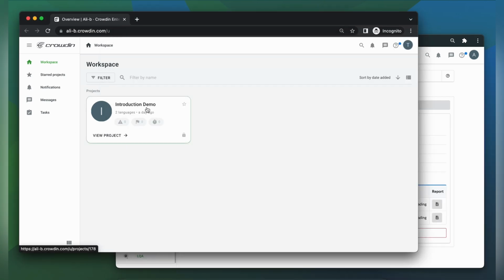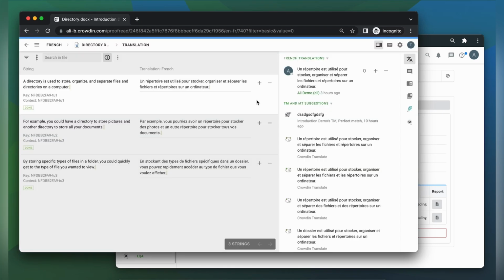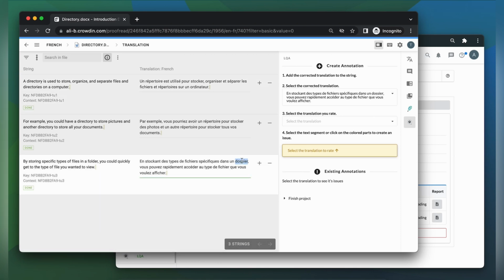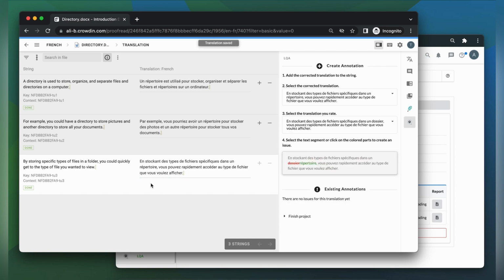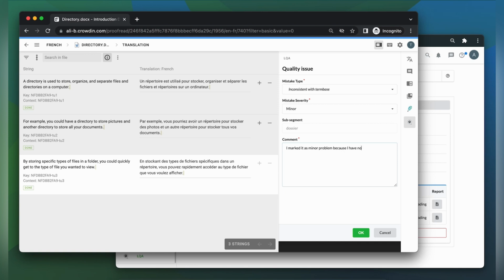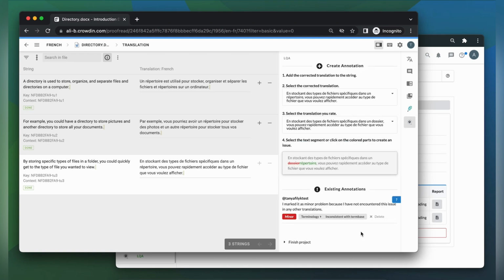Let me show you what the work will look like for the linguists. A linguist would typically review all the segments and correct translations as necessary. After improving the translation, a linguist will use the LQA window to describe the types of problems that were addressed. Crowdin automatically selects the original and corrected translations and displays the differences. A linguist can click on the differences to quickly report one or multiple issues. That's it! Linguists will perform regular proofreading and document any issues encountered during the process.